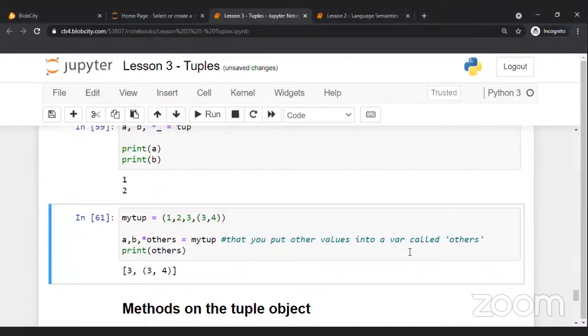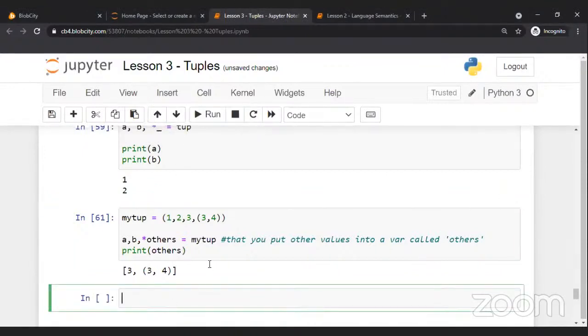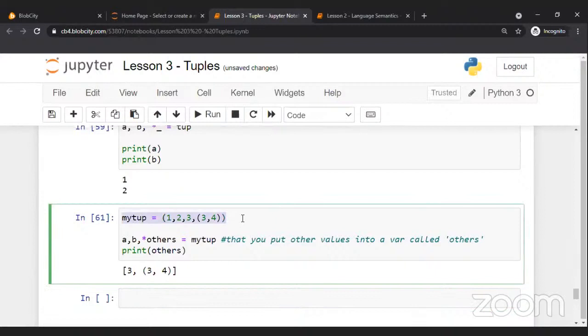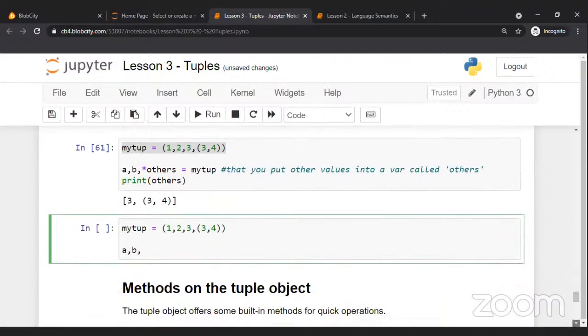But you say, no, I don't wish to put these values into others. I would like to drop it. So let's create the same tuple. I will say you take the first A and B and don't let me put values in others. I don't need them, absolutely. So I don't need to have any memory to store those things.